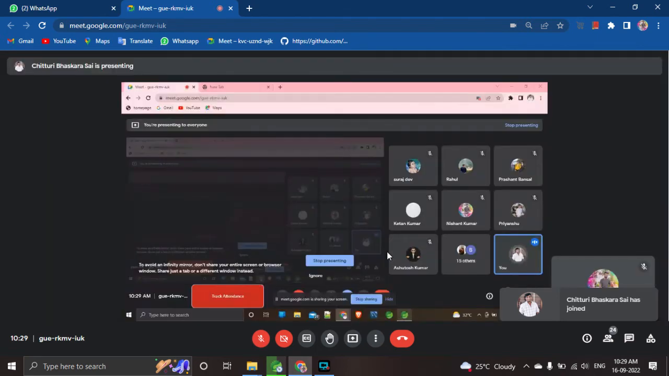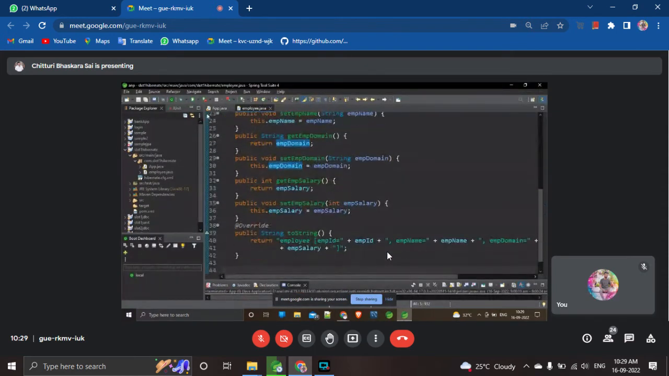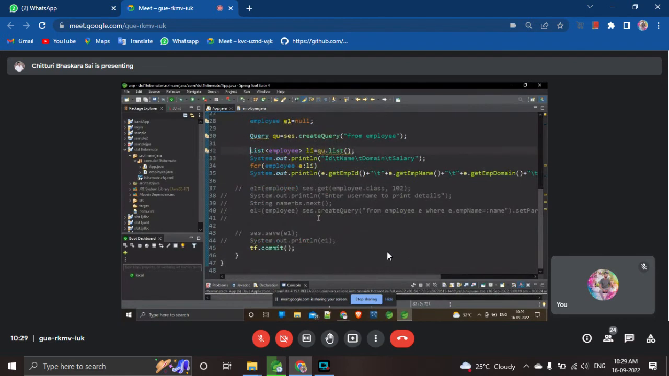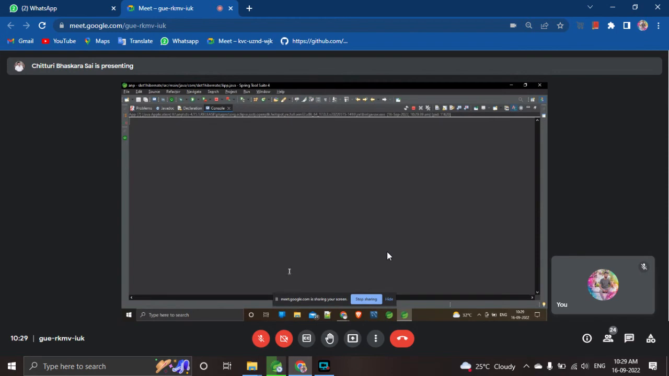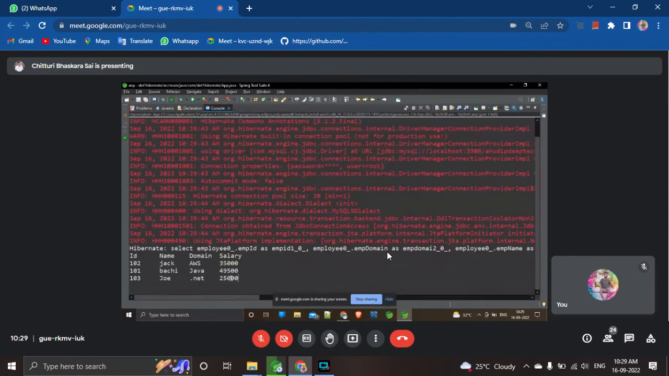Yesterday we created a project, the employee POJO object, and we have a list also. We want to print some list of values from the employee table. I think we can print it. Yes, we are printing the list of employee values here. So we are getting the employee values.